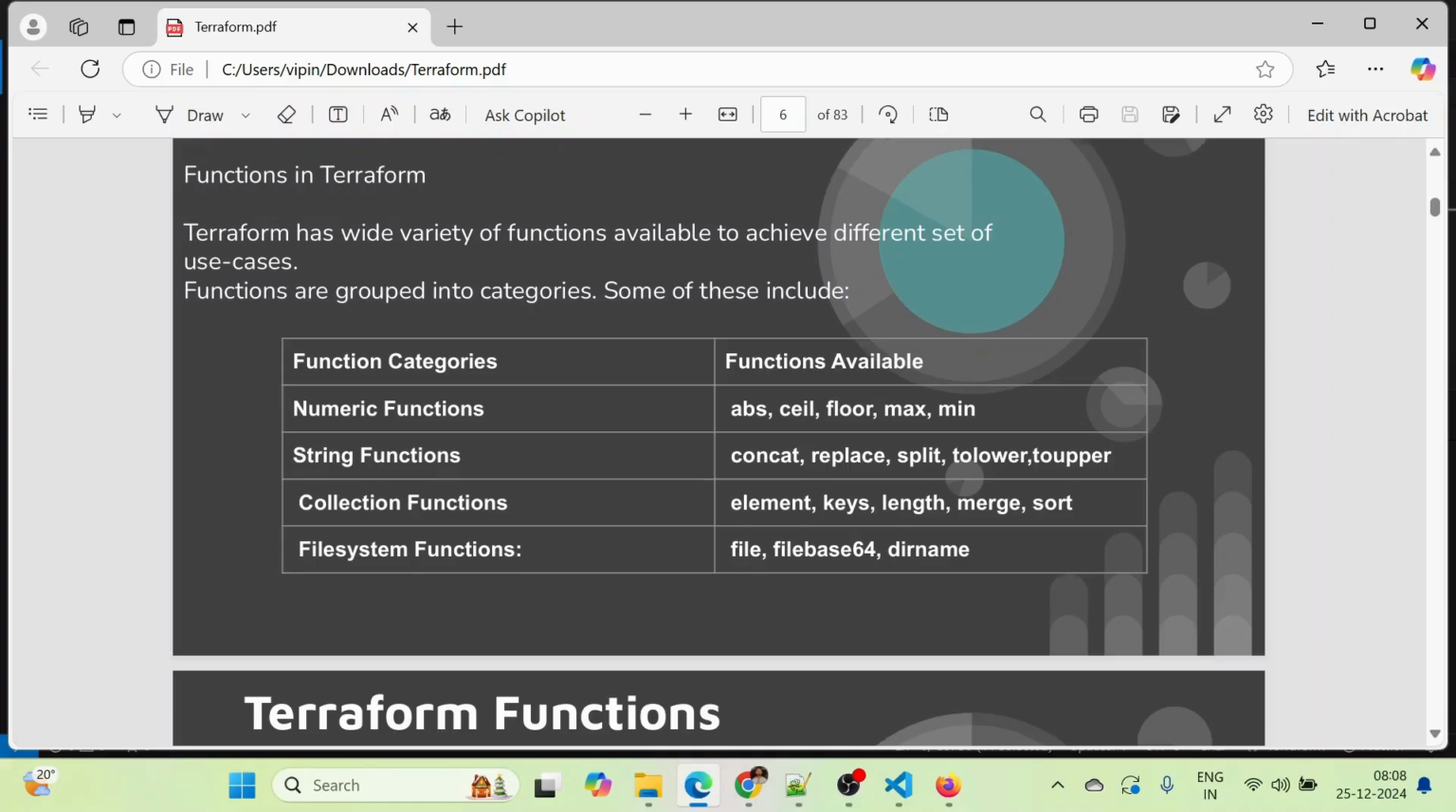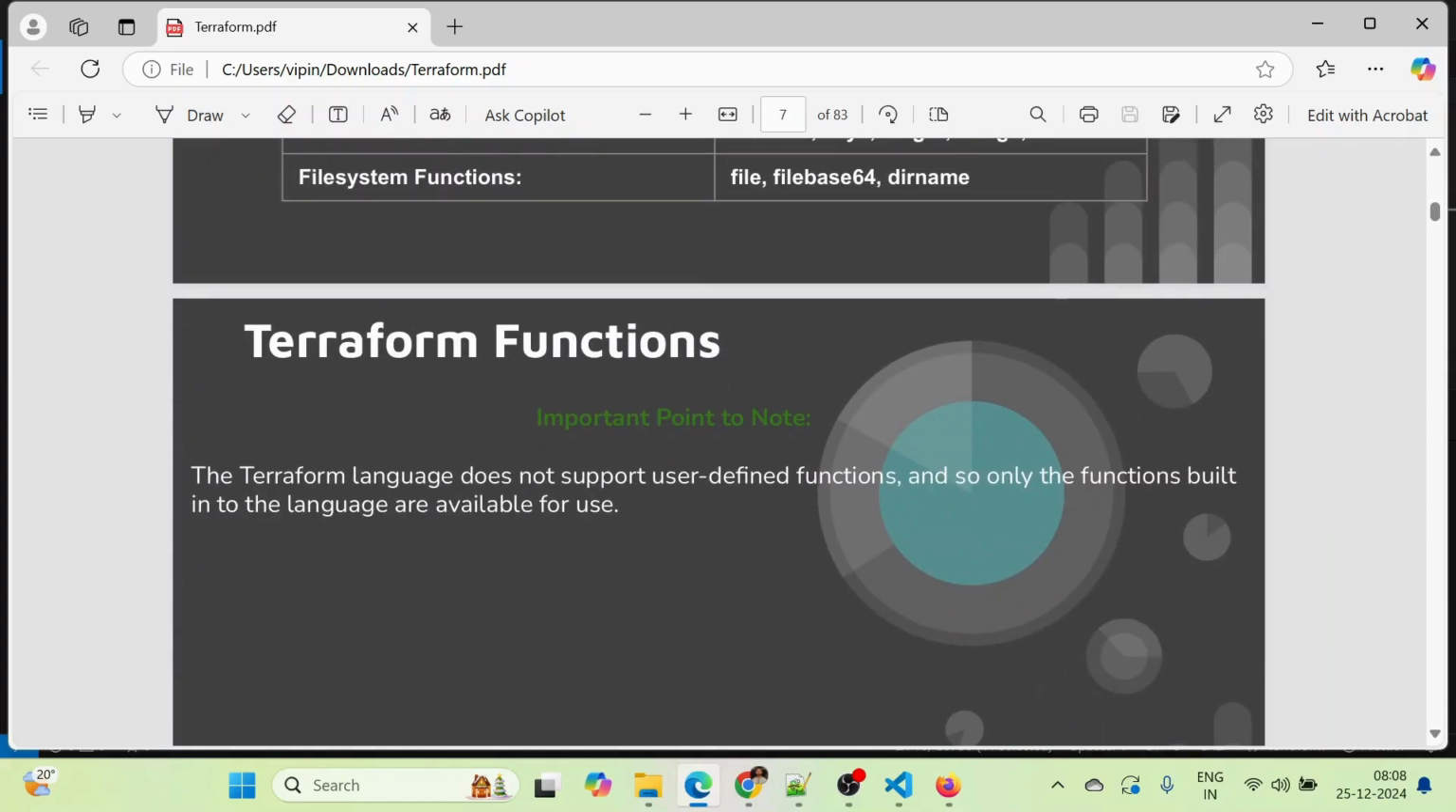Okay, one important point: the Terraform language does not support user-defined functions, and only the functions built into the language are available to use. So you cannot define your custom function and use it with Terraform. Whatever built-in functions are already available, those you can use.